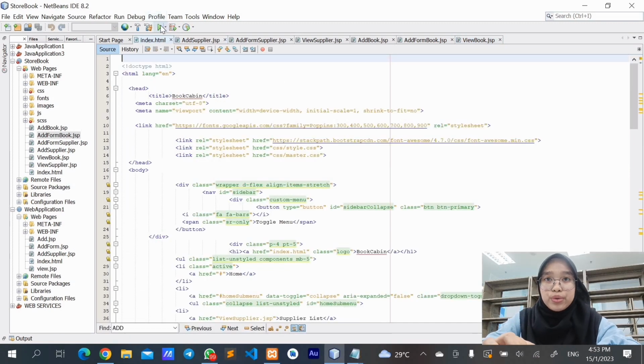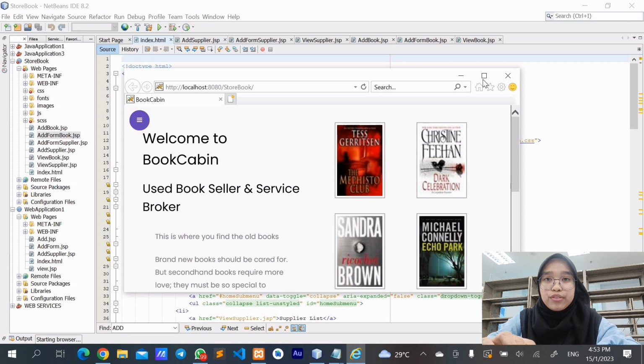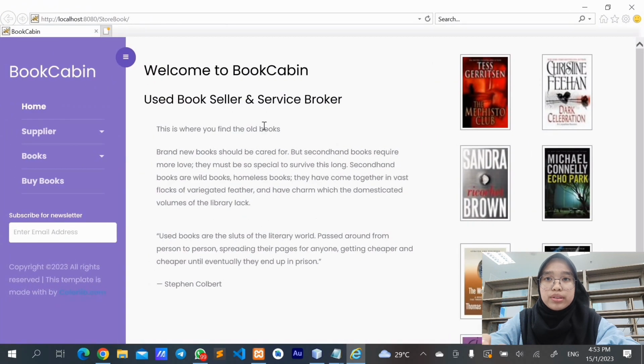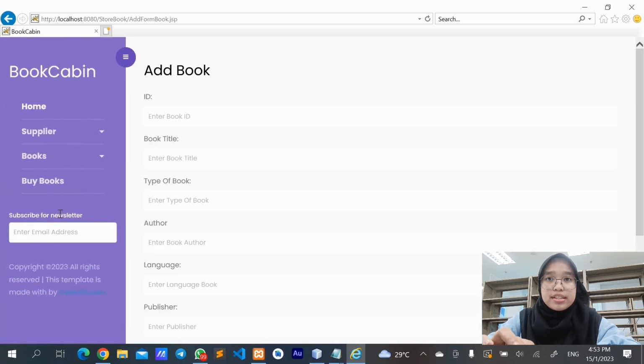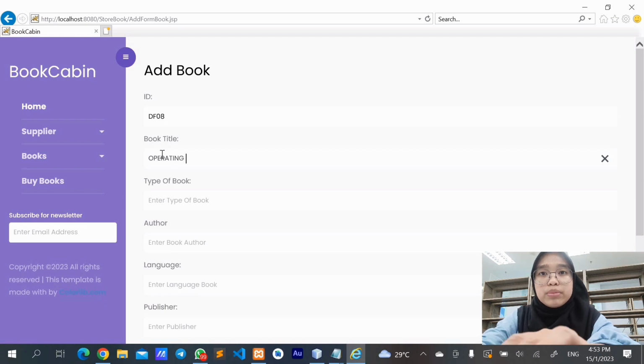I will show you the interface for filling out the book form. This is the interface for the book form. The user must fill in all the details as follows, and the data will be displayed.